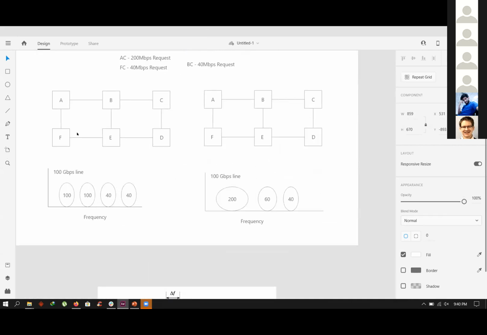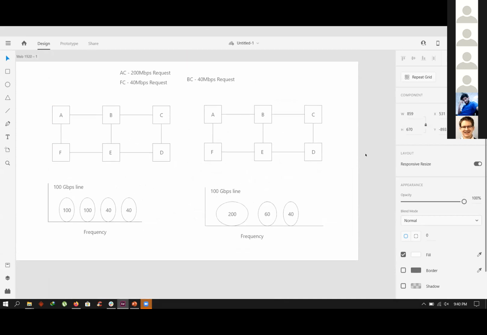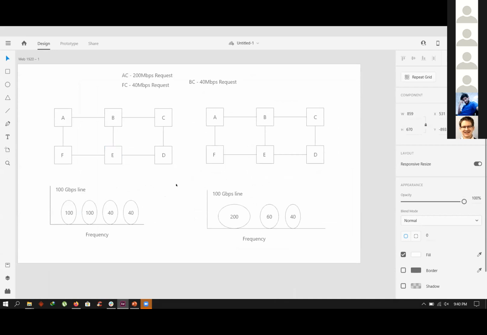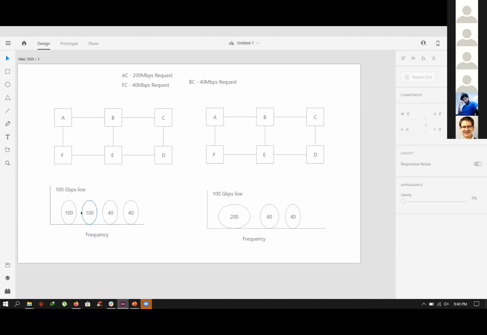So what basically happens in orthogonal elastic optical networking is, let's say this is a channel and we are sending a signal from A to C. From A to C, we have a request of 200 Mbps. But DWDM has fixed wavelength slots.